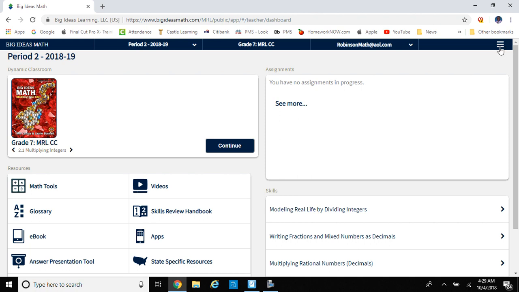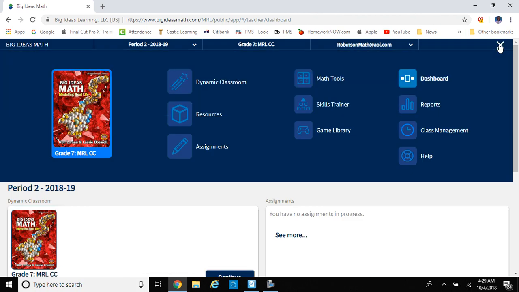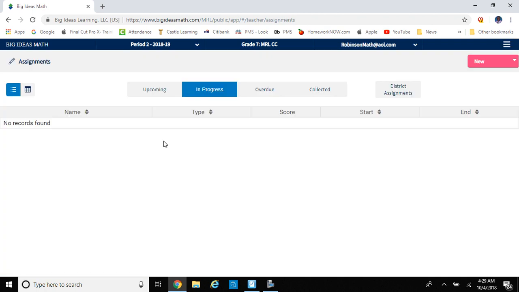So let's go to the three lines here, and we have our resources, and the one we're dealing with today is the assignment tab. So just click on assignments. There's our book. So we want to create what's called a new assignment. Over here to the right corner is the new assignment.